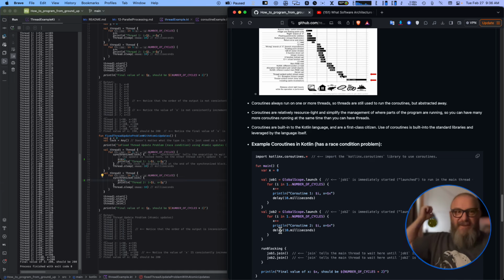It does one thing, then leaves. One thing, then leaves. And then the next thing, then leaves. So it puts in a little state machine that's invisible.